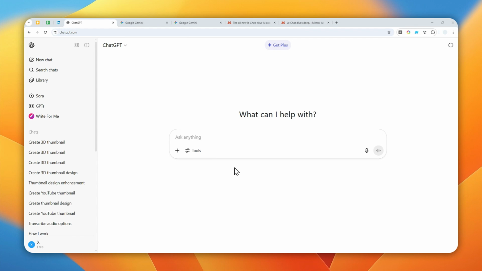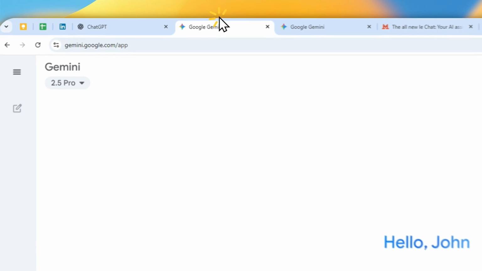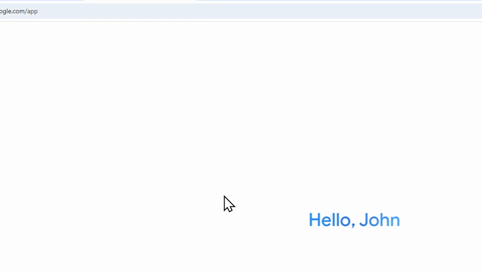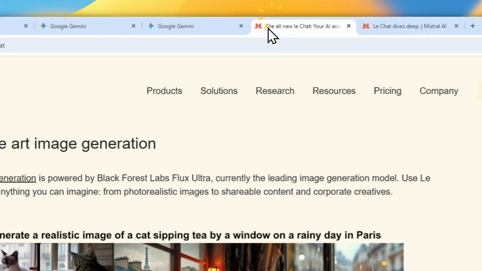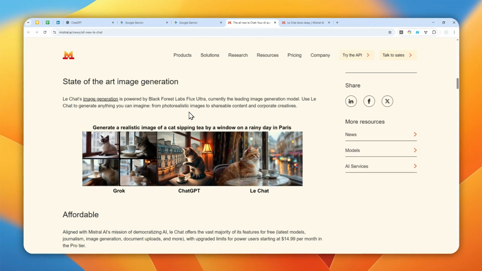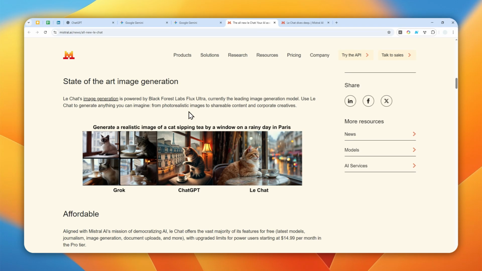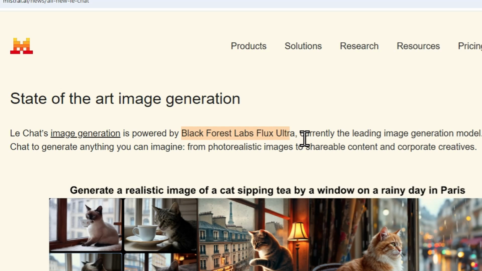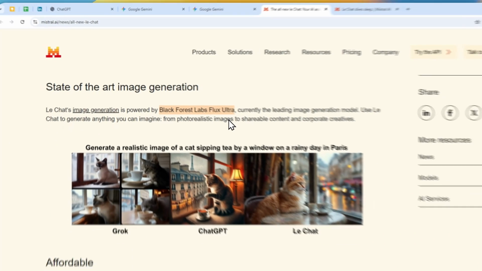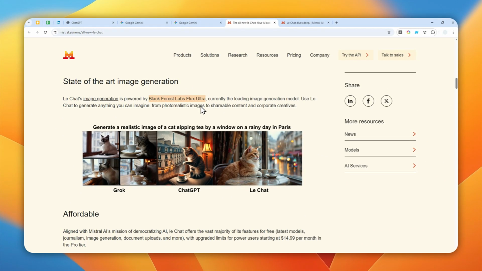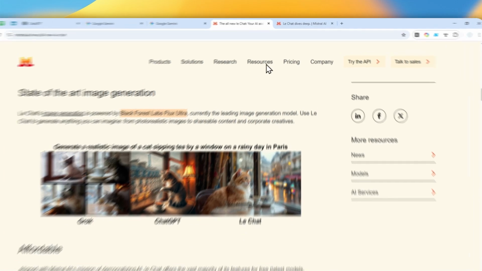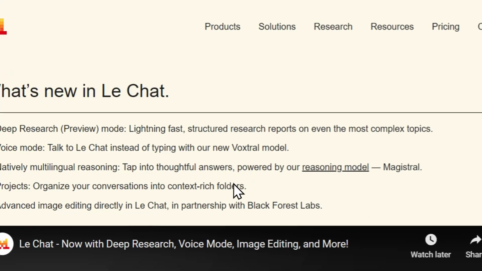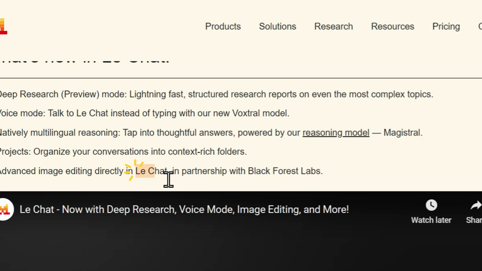If you don't have any more credits on ChatGPT or Gemini to create images, you can actually use Le Chat from Mistral AI to generate some images, because this AI platform is being powered by Black Forest Labs' Flux Ultra model, which is very good at creating images, especially photorealistic images. And not to mention, recently they just added a new capability to edit images directly in Le Chat.